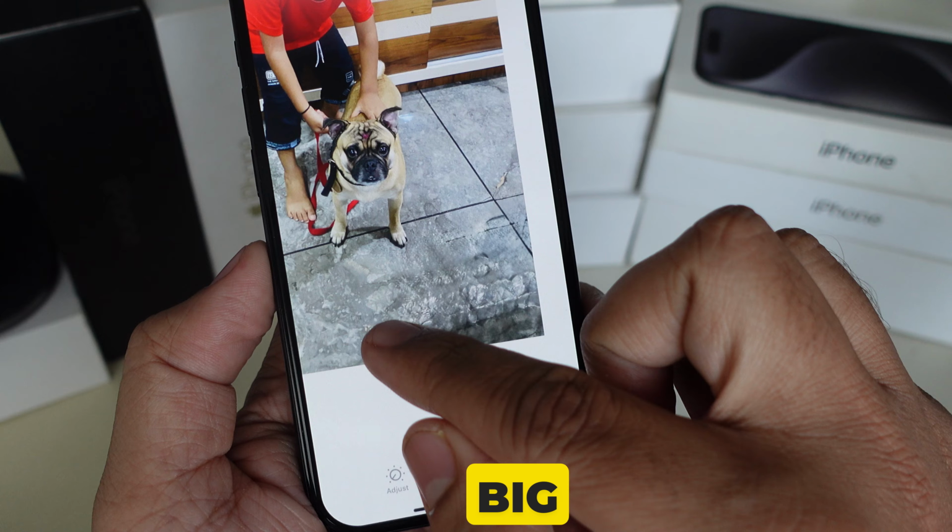In this video, I'll show you how to use Object Eraser to remove unwanted objects or people from a picture on your iPhone without a third-party photo editing app. This is only possible if you have iPhone 15 Pro, 15 Pro Max, or iPhone 16, 16 Plus, 16 Pro, and 16 Pro Max running the latest iOS 18.1 or later.